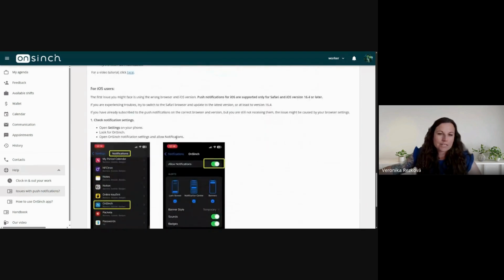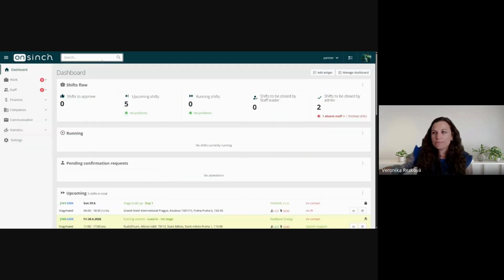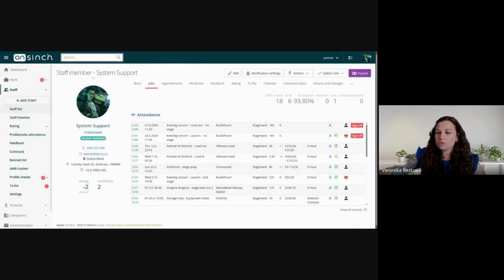So in the end, everyone is subscribed. So that's how it works from the staff member point of view. If we go back now to the administrator. So now I subscribed, and how can you see it and how can you send me the message? If I find myself as a staff member here as the administrator, a bell in the profile is indicating that I'm subscribed.